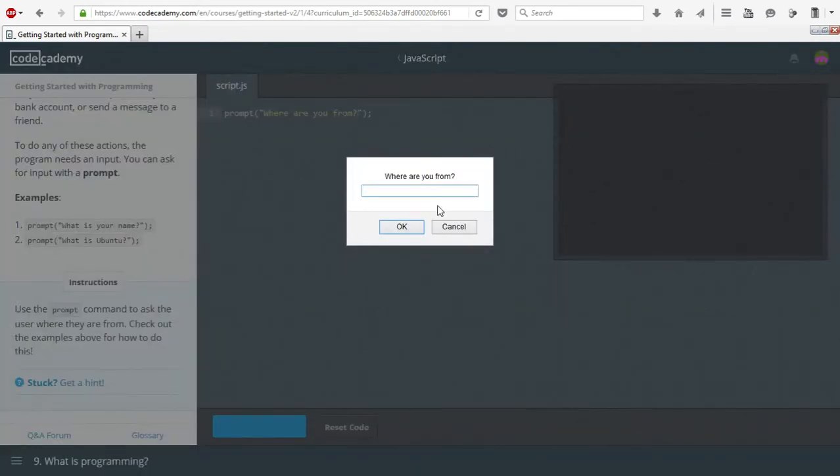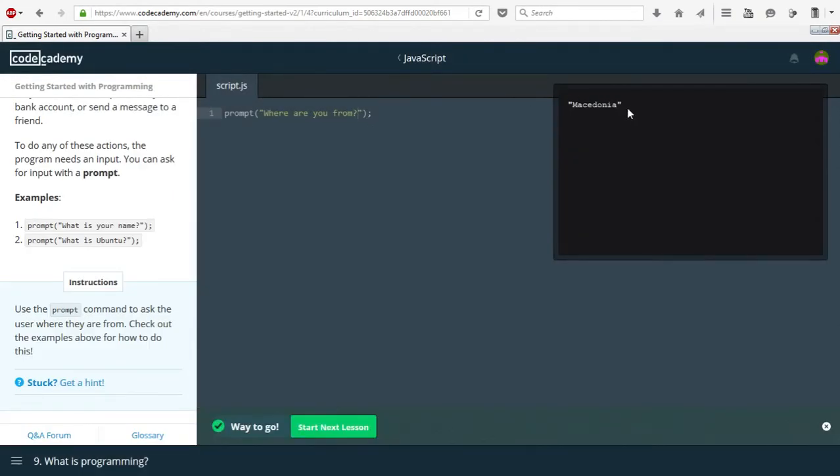That's interesting. I actually like this work environment more than the Java one. It's similar to Python's, so I just prefer it. Where are you from? Macedonia. Okay, and so prompt returns whatever the user has entered.